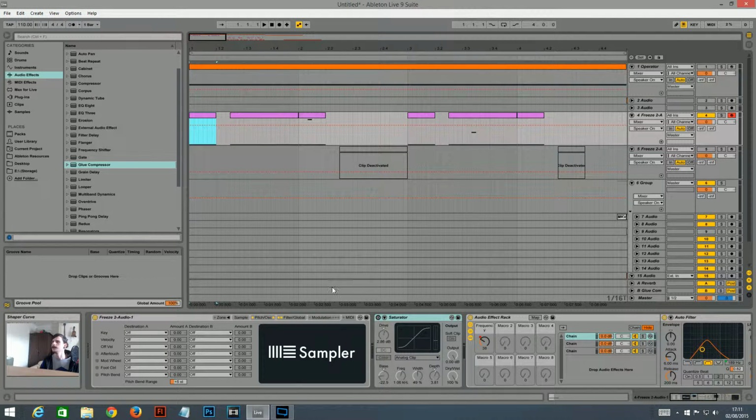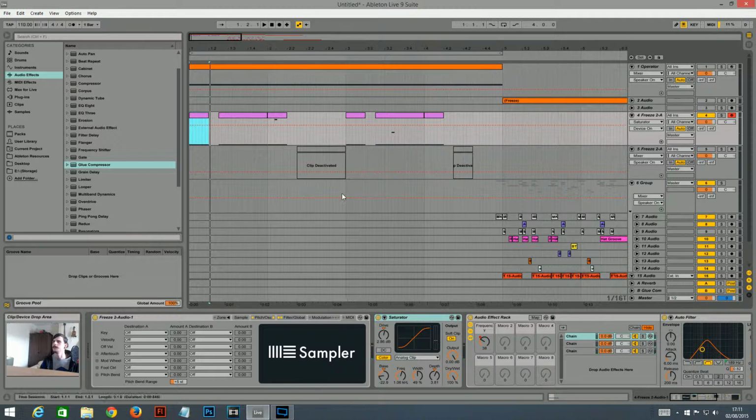Without the saturator, it sounds like this. With it, it sounds like this. It just added a bit more high end, and I messed with the depth a little bit, hardly anything though. I set the frequency to 1.06 kilohertz and turned the bass down a bit.